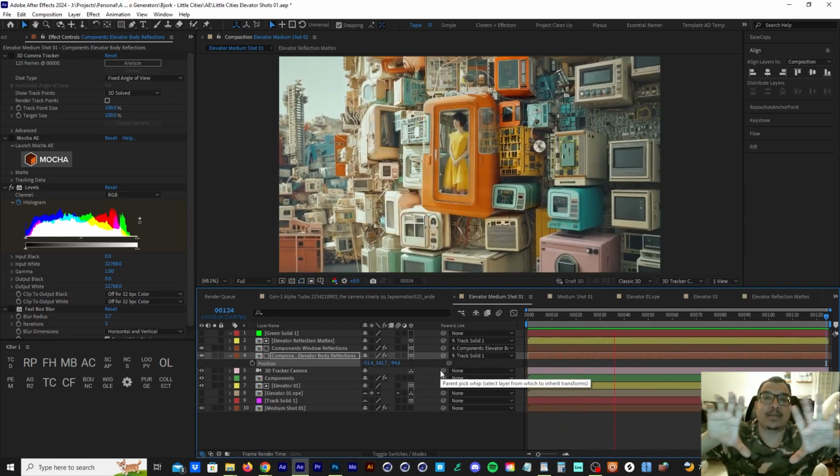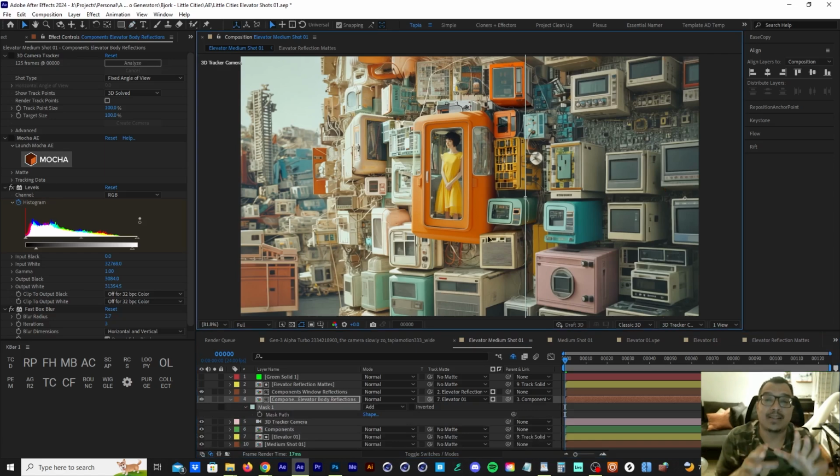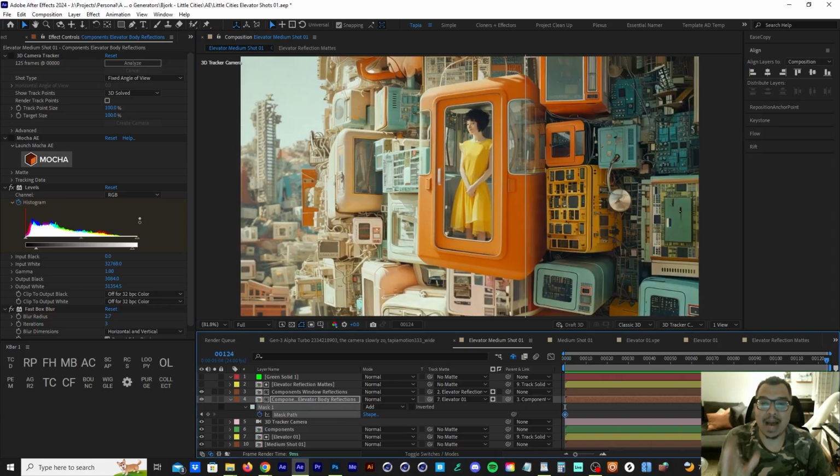Once I fixed up the reflections, I had to go back into the mask and fix up the mask on the edge, making sure that I created keyframes so that the mask animates with the whole shot.